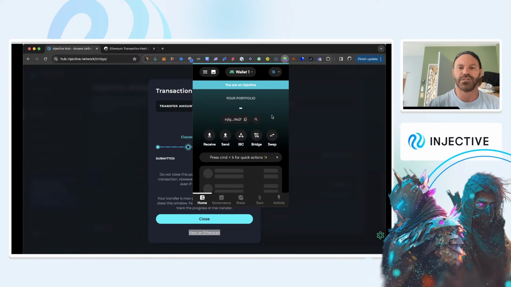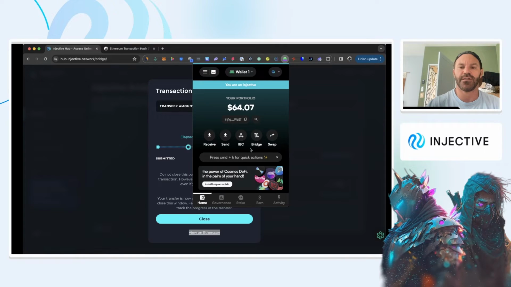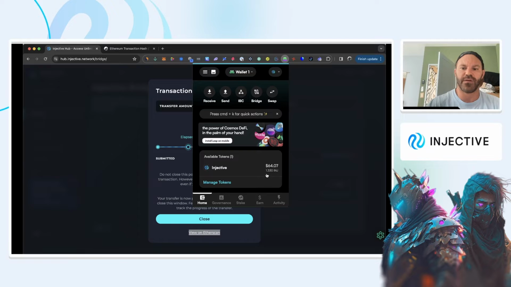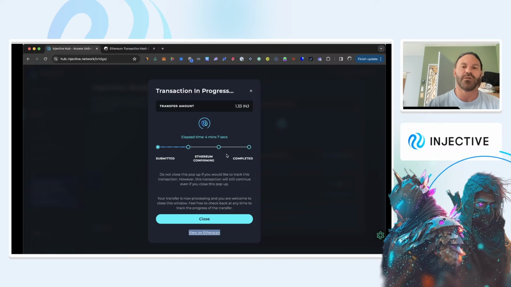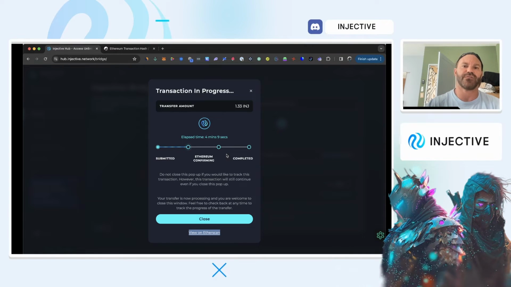All right, so checking back in my Leap wallet here. Looks like that Injective has arrived. I now have that 1.33 Injective in my Leap wallet. This pop-up is still saying in progress. It took about 4 minutes to go from Ethereum to the Injective bridge, and then from the bridge to my Leap wallet.